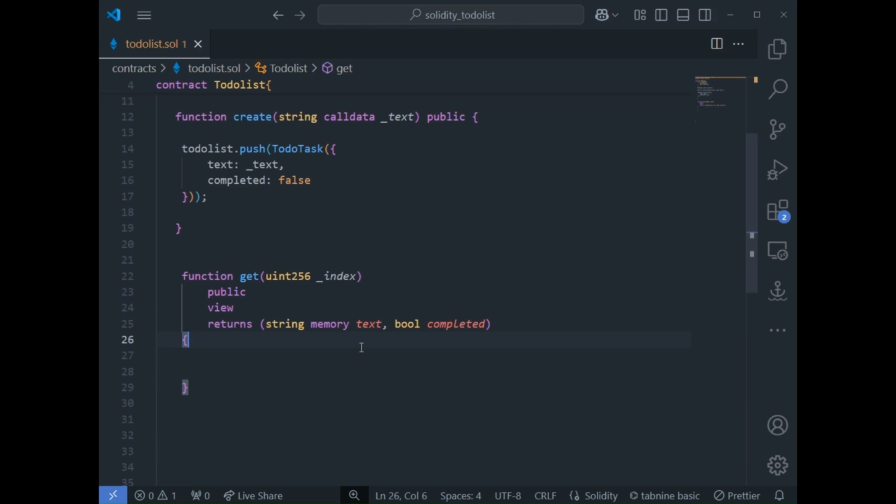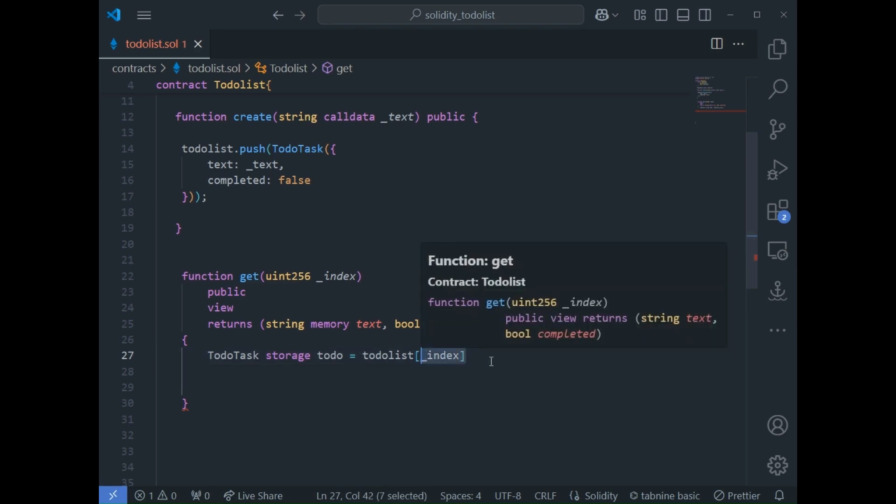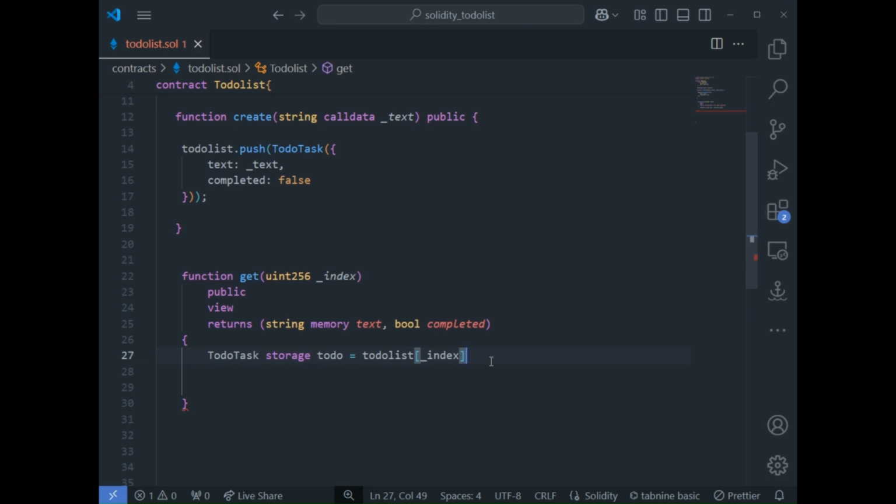So we'll be retrieving each to-do task from the array that we've placed it in. The way we are going to do it is like this: a variable of the type ToDoTask, storage, and we create a variable equal to the to-do list, and we pass in the index. What this index is doing is that whenever we add a task to the array, it automatically creates a number for it.